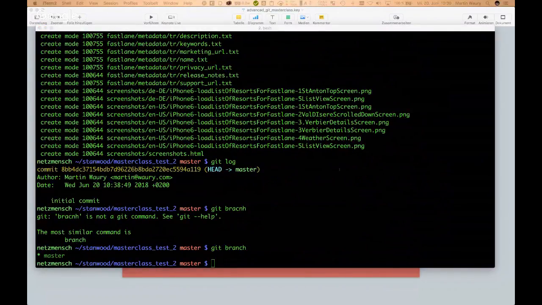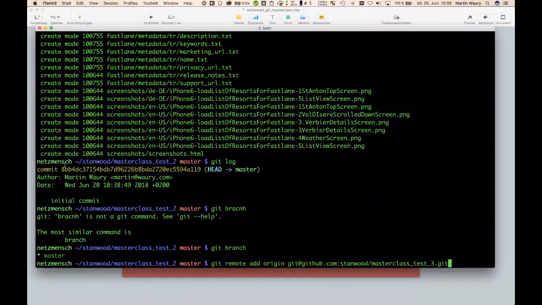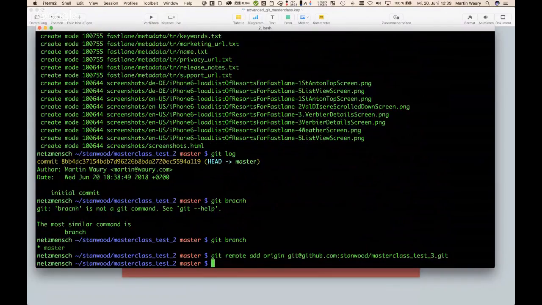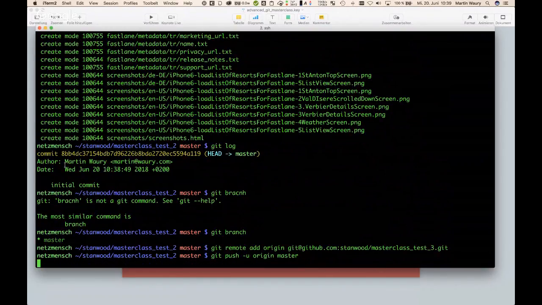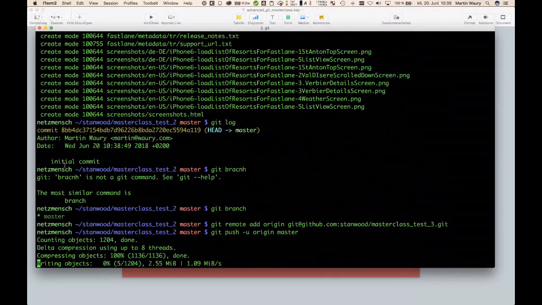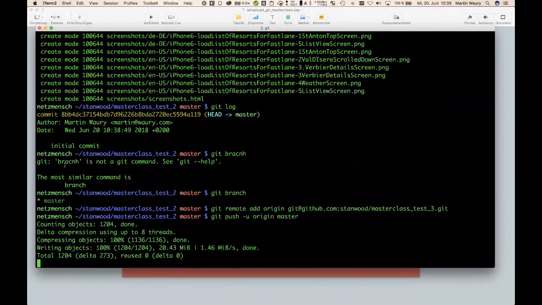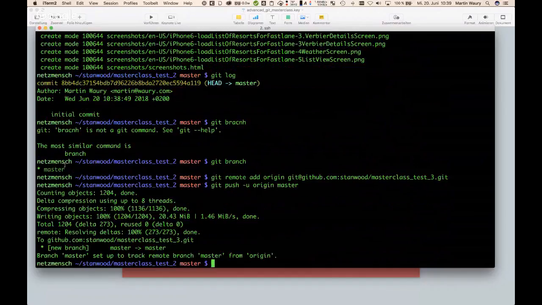And if I'm done with this, I add a new origin, so the new name of my repository. I just choose some random name here, and then I can do a git push -u to track the origin branch, as I told you last time. And that's all. So now it pushes the whole repository to GitHub, and there are no history items or no risky stuff in there. Also no branches. It's only one branch.